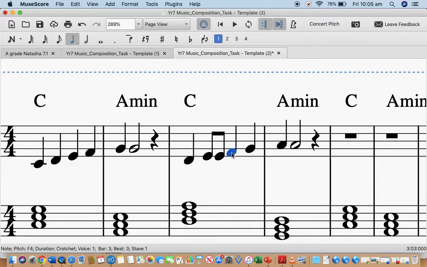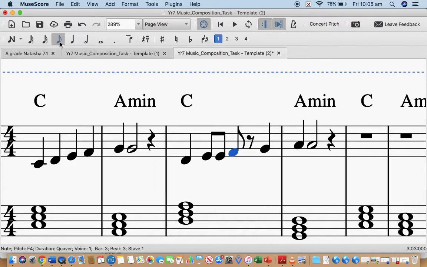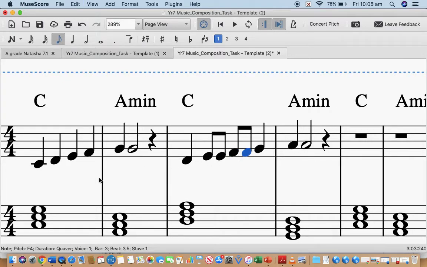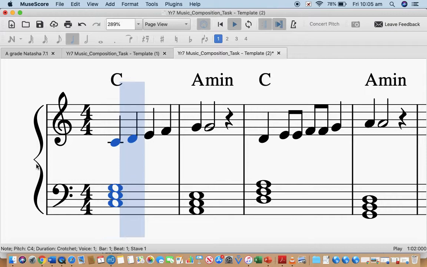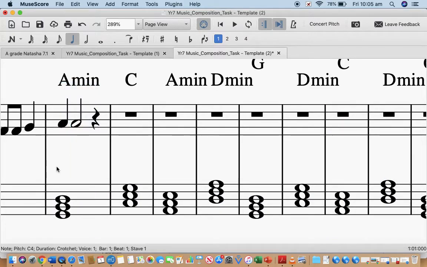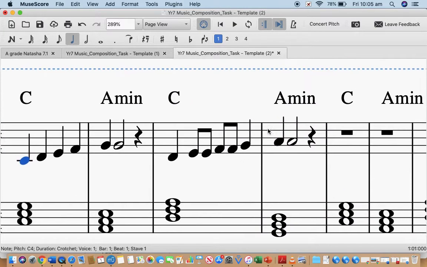Okay, and I'm going to do the same. I'm going to click here, I'm going to make this a minim, a quaver, and I'm going to copy that and paste it there. So now this phrase has a different rhythm to the first phrase. So it's going to make it a little bit more interesting. Okay, so it's building there.